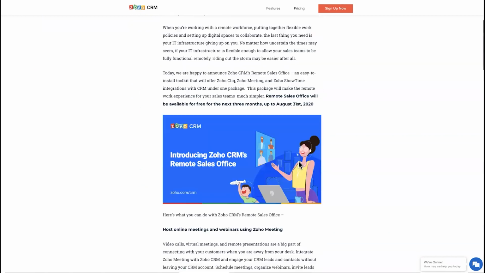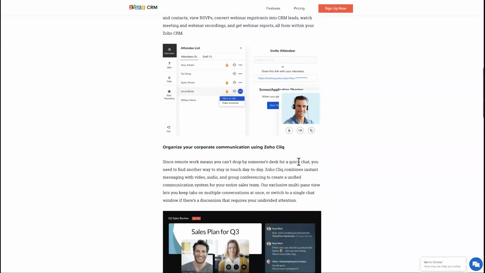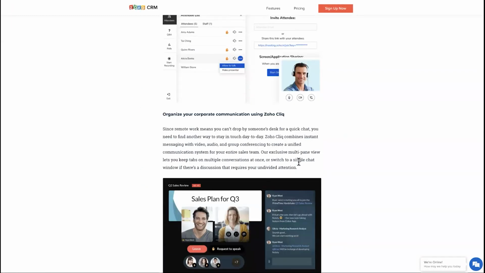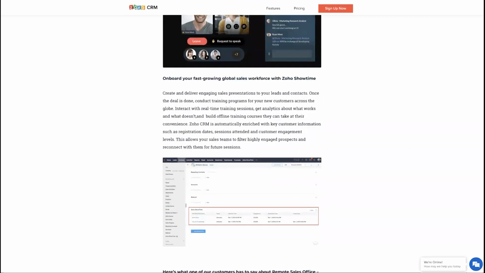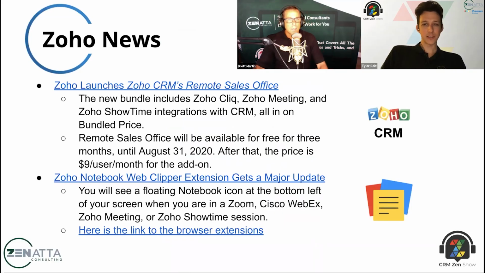But this is a great bundle for people who are going to continue to work remote, and maybe they just have the CRM. They don't have Zoho One or anything else. And I kind of like this idea of them creating these little bundled add-ons, right? Rather than it being a bundle of products that you sign up for from day one, you can kind of bolt on these little bundles for some additional functionality. So it'd be cool to see them do some more of these.